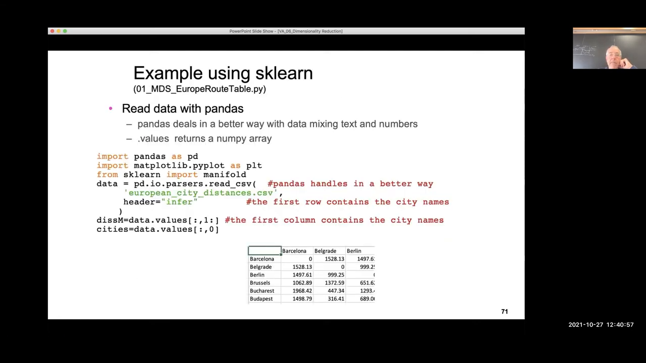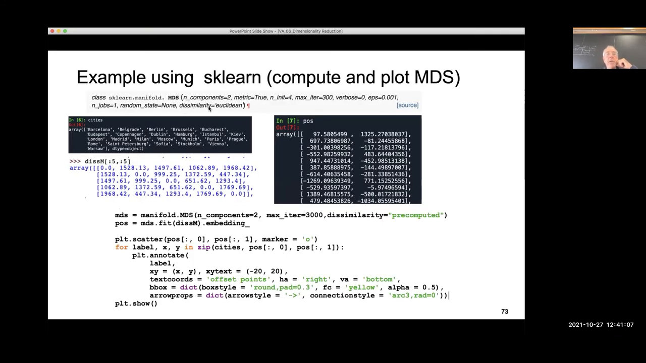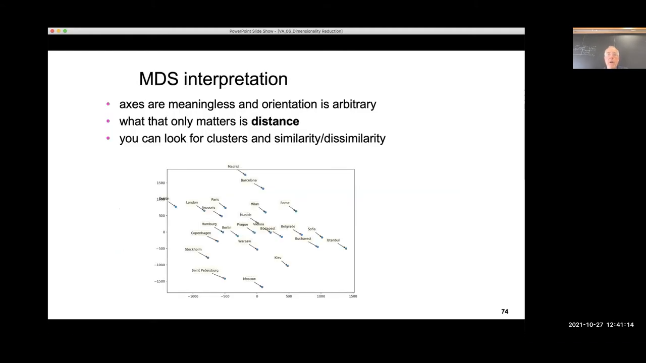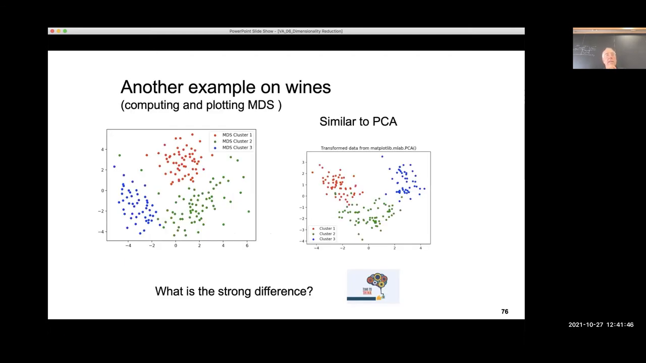But as I said before, in the method we also have the possibility of using the dissimilarity as a Euclidean. Here, I did an experiment with wine again. I computed the MDS. You can go to the file 02 MDS wine Euclidean, in which we are applying MDS in the direct way, but using the Euclidean dissimilarity. If you run this file, you will get this result.